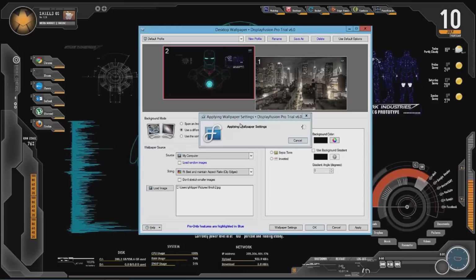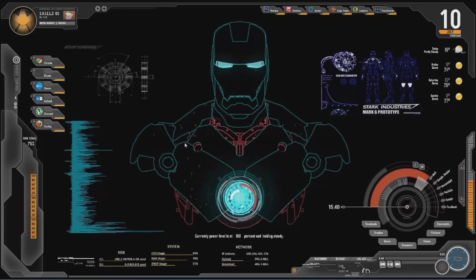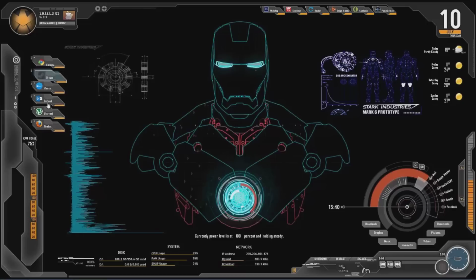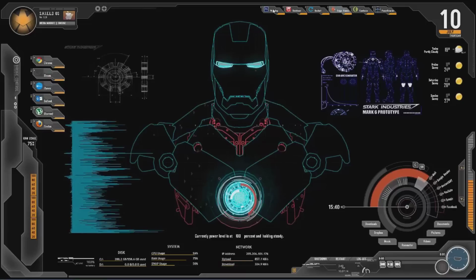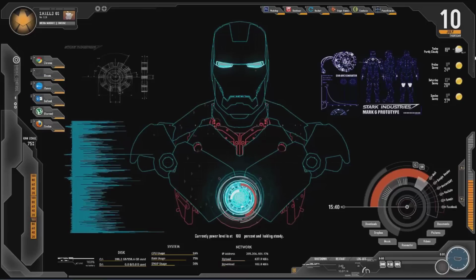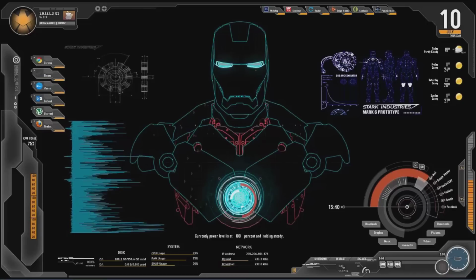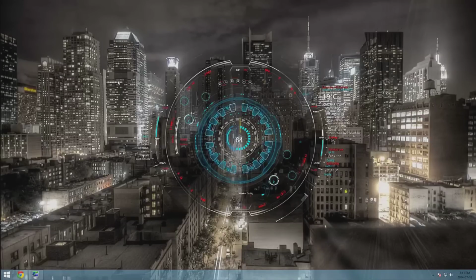So as soon as it's done applying here, there we go. This is my first desktop here with my Rainmeter stuff going. And this here is what my second screen looks like. And so I have two different backgrounds and two different things going on.